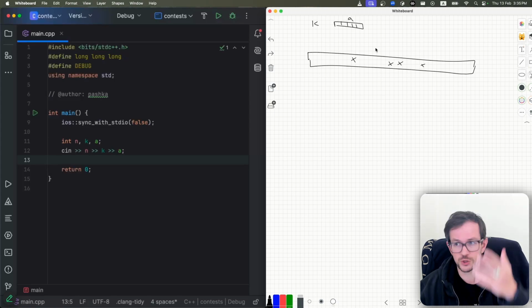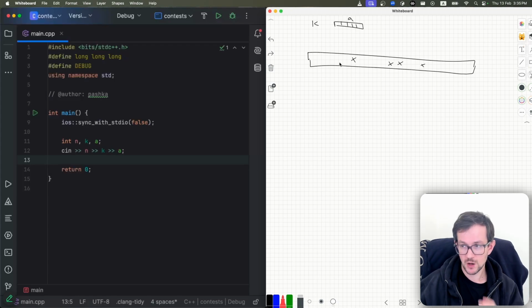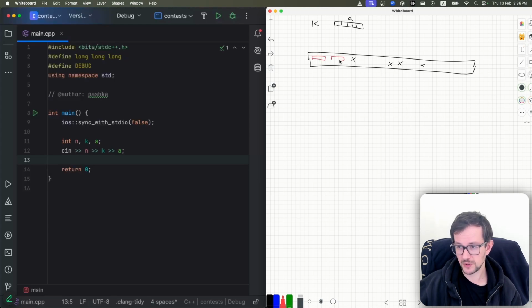Now, how to check if it is possible to put k ships of size A? Well, how would you check? So how to put the maximal possible number of ships in the current situation? You just go from left to right and put them greedily. So you try to put this ship on the left. You put a ship here, here, here, here. And then count how many ships you have. If you have fewer than k ships, then it's impossible to put k ships.